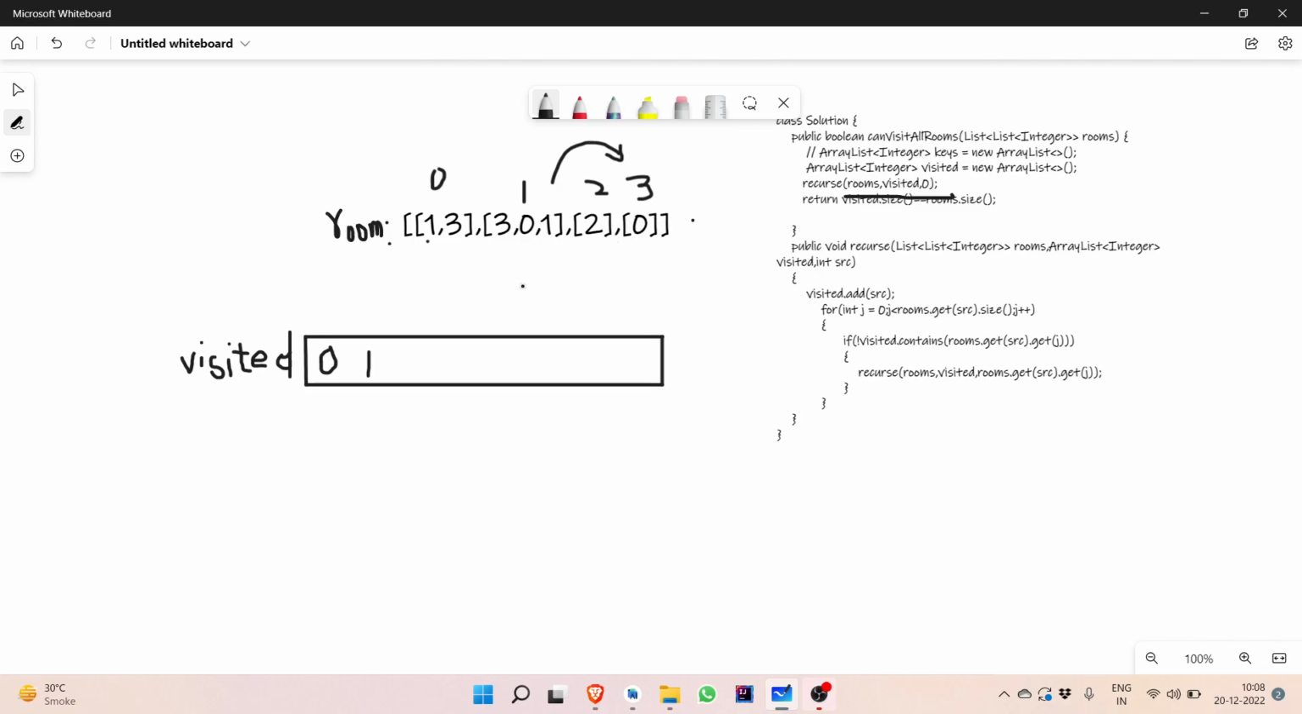Now we have 0. Since 0 is already there, first of all I will add the third element, since we are at room 3. Now 0 is already there, so this recurse function won't be called since this condition is false. That is, it contains it, so it won't work. Now I will move back, since it was called from 1, and I will move to 0. Again 0 is there. Now 1 also is there, since 1 was in the visited array list.